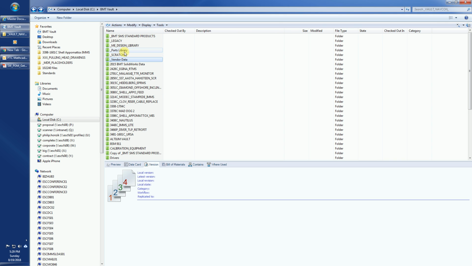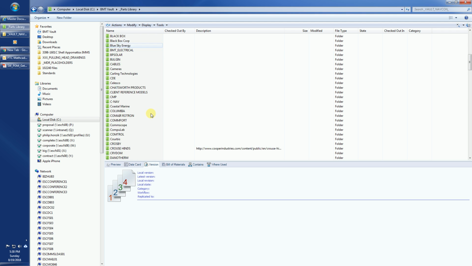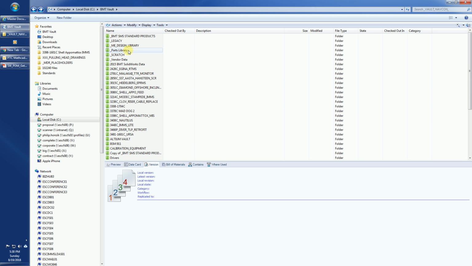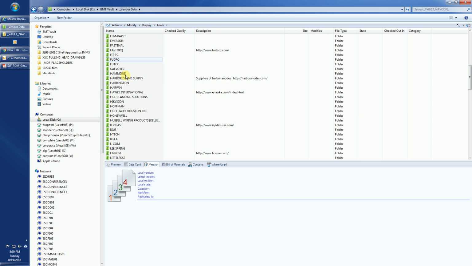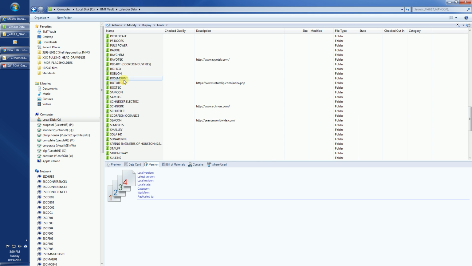And vendor data and parts library, these are kind of the same folder. The vendor data is an attempt at improving what was originally in the parts library. That's going to be your COTS items. Every folder within here is going to have a name that matches a vendor, right? This parts library was the first iteration, and then this vendor data was a folder we were trying to migrate things into so we could have something a little bit more organized.